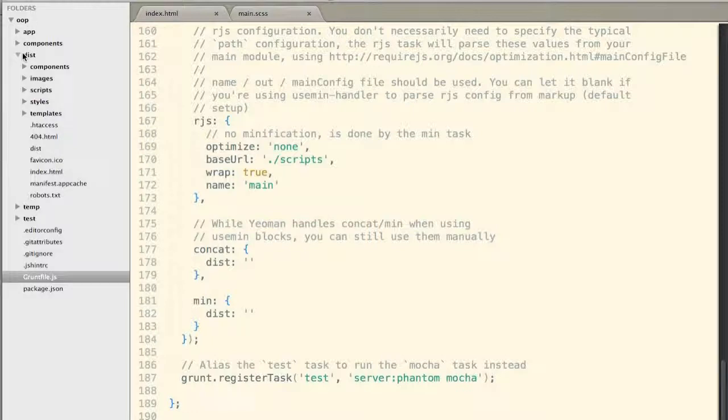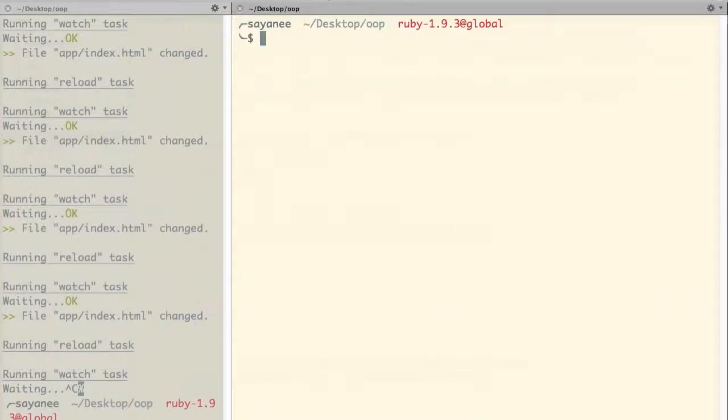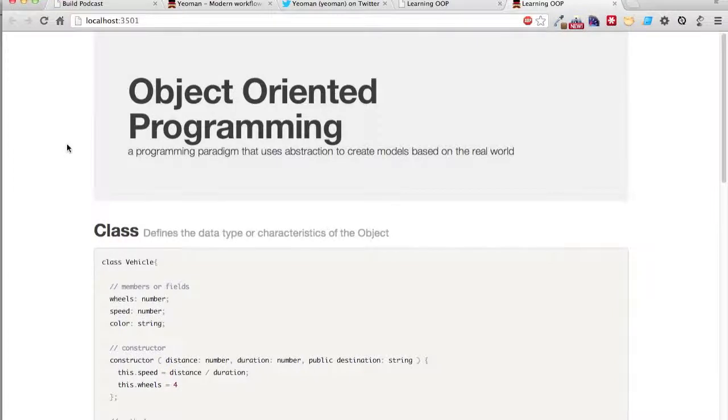So now instead of running the index.html file from the app folder, if we want to see how it looks like in production, we should run it from the dist folder. And to do that, Yeoman makes it easy as well. All we need to do is yeoman server, and this time we pass in a parameter dist. And when we go back to our browser and refresh, it will look the same.